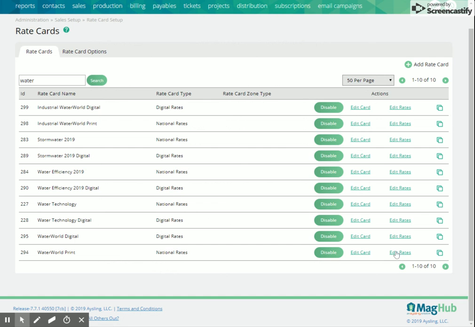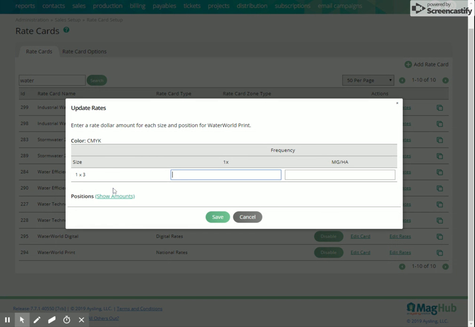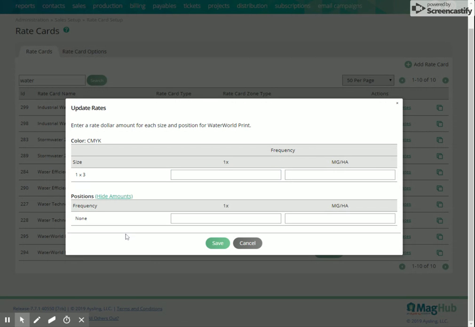I would then come over here to the edit rates, and then anything I have a size listed for or a position set for, I can then put in the rates for that frequency. So if I had 1, 3, and 12 time frequencies, those would all be available as options, and I could set the pricing that should be on the rate card right here. Please note to make sure not to use commas and just to use the straight number. You don't need to put in a comma for any of these.